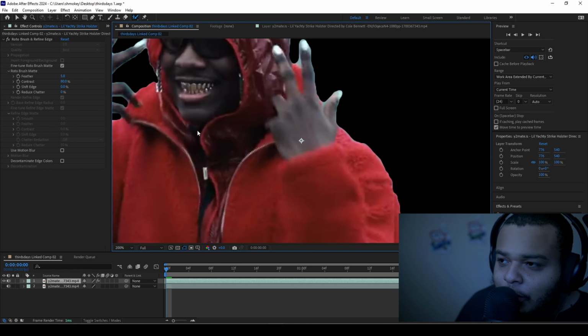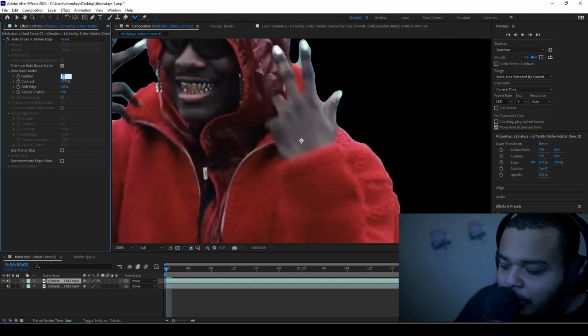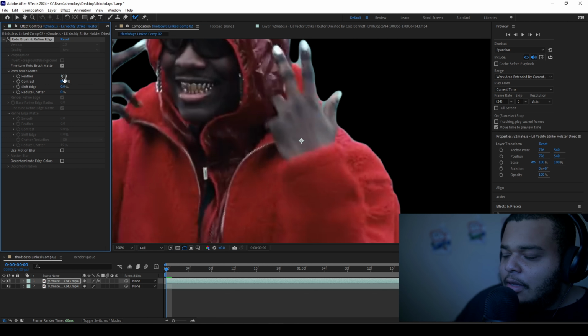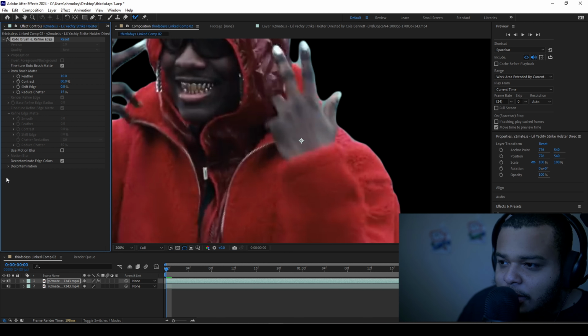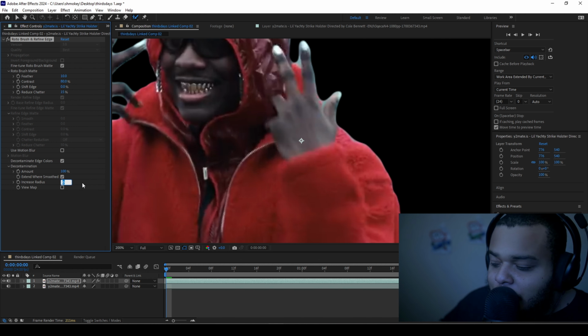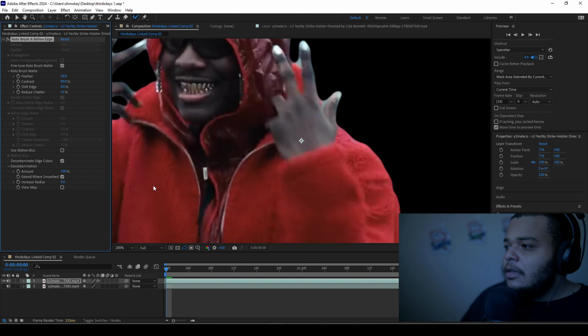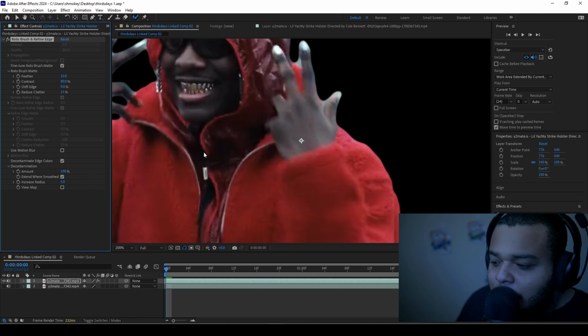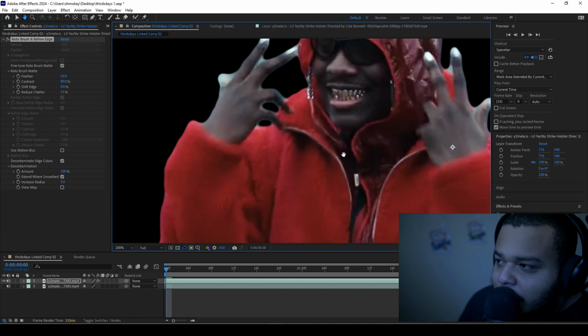Now it's still a little rough around the edges, so we're gonna come over here and work with the feather. Reduce chatter. Come down here to decontaminate edge colors. Open that up, extend where smooth, and we're gonna do like a radius of 5. And that cleaned it up real nice. I ain't gonna lie, this should look crispy as hell.